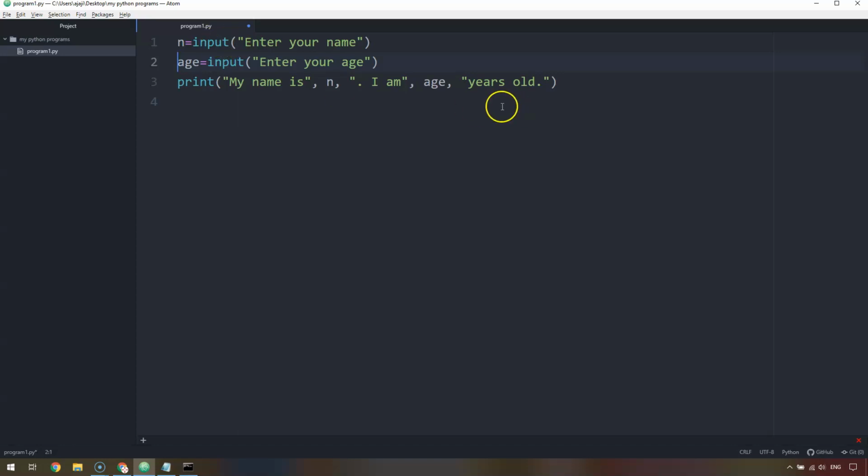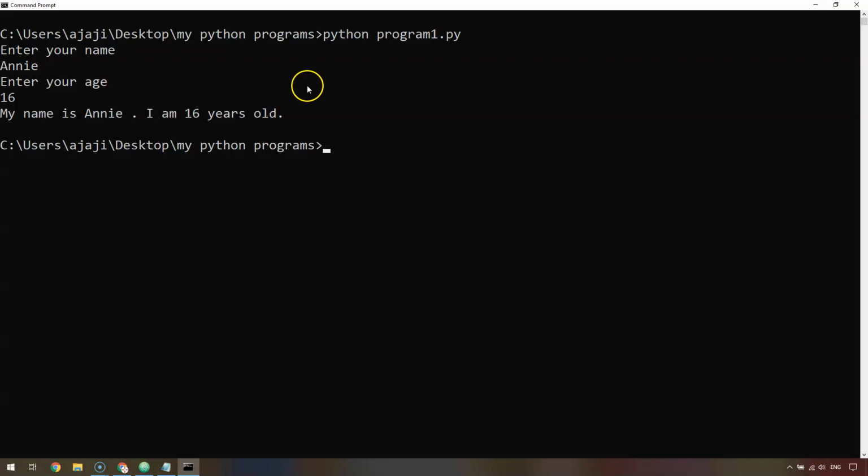When a string argument is passed to the input function, it will display that argument first in the output and then it will wait for the input from the user. So it is equivalent to writing a print statement before the line where the input function is written. So let's save and execute this.